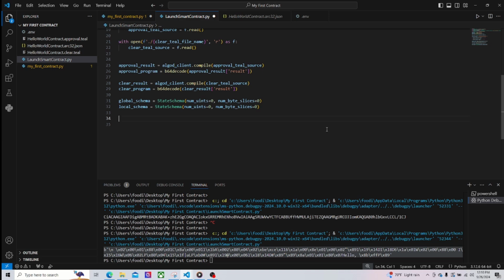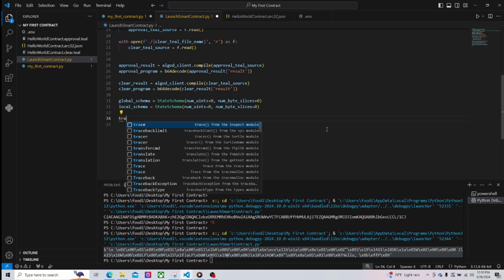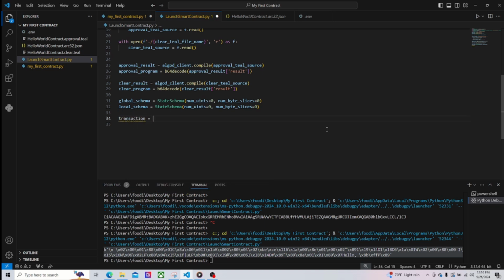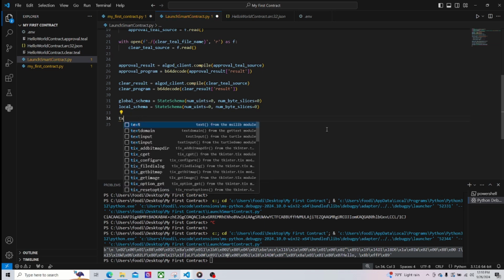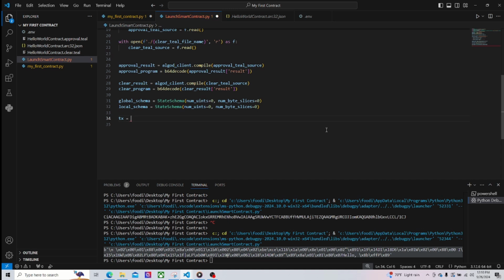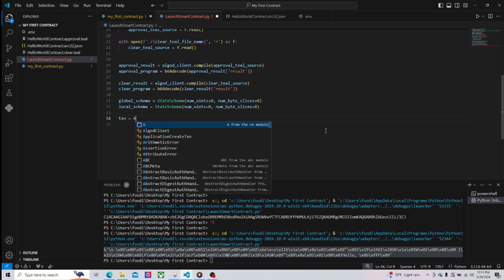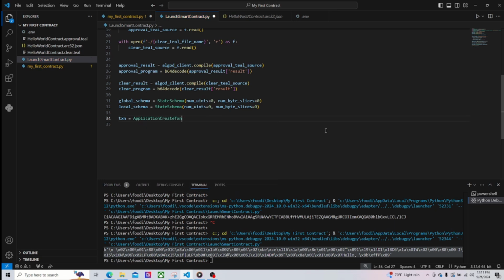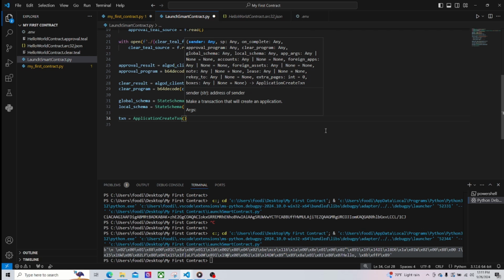So we're going to create our transaction now. We're ready to go. So you can write out transaction is equal to, I just like using the shorthand TX, or you can use TXN, whatever you prefer. And we're going to say transaction is equal to application create transaction. And then we're going to pass in all of these parameters one by one.